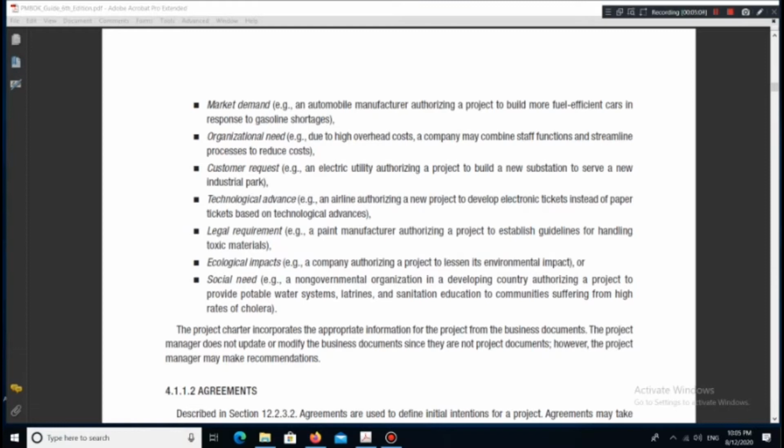Legal requirement, for example a paint manufacturer authorizing a project to establish guidelines for handling toxic materials. Ecological impacts, for example a company authorizing a project to lessen its environmental impact. Or social need, for example a non-governmental organization in a developing country authorizing a project to provide potable water systems, latrines, and sanitation education to communities suffering from high rates of cholera.